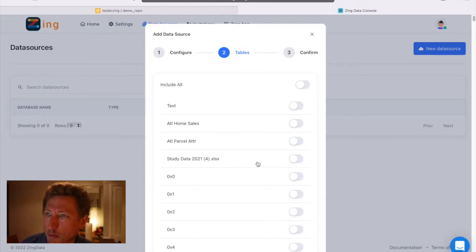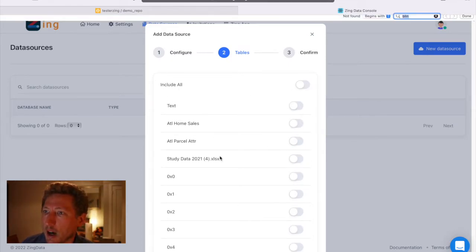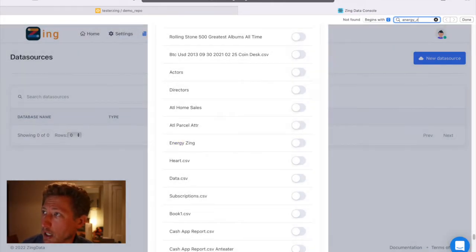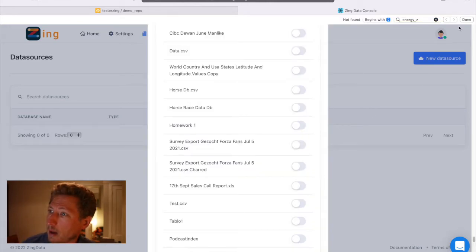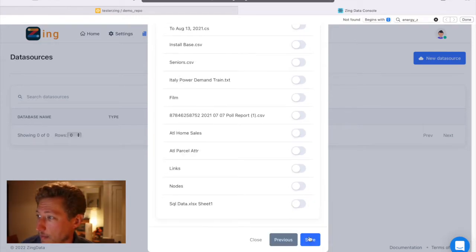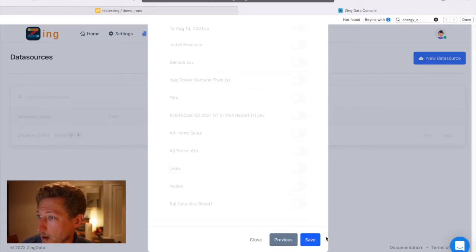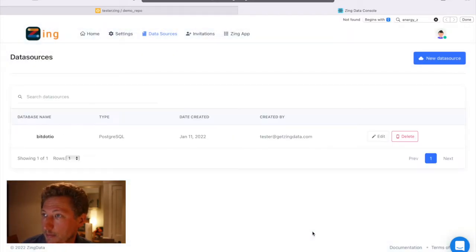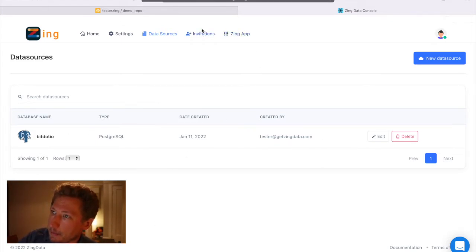So I don't want to include all tables. I'm going to turn that off. But I do want to find that table, Energy Zing, which I had created, and turn that one on. And then from there, I'm going to save this data source, and I'll now be able to query it. I can see that it shows up correctly here.